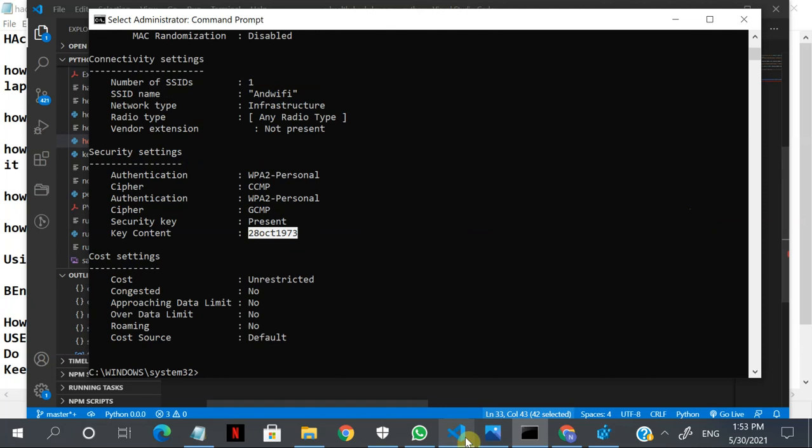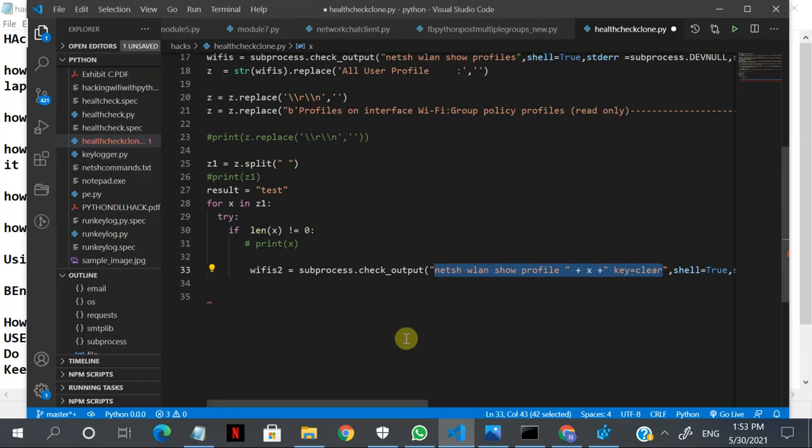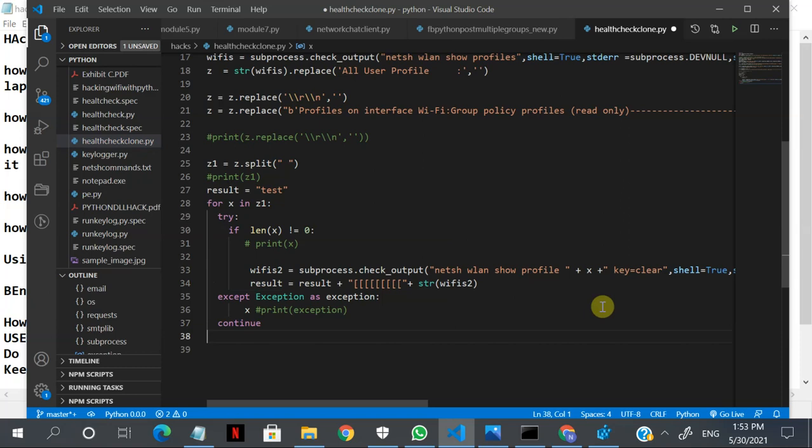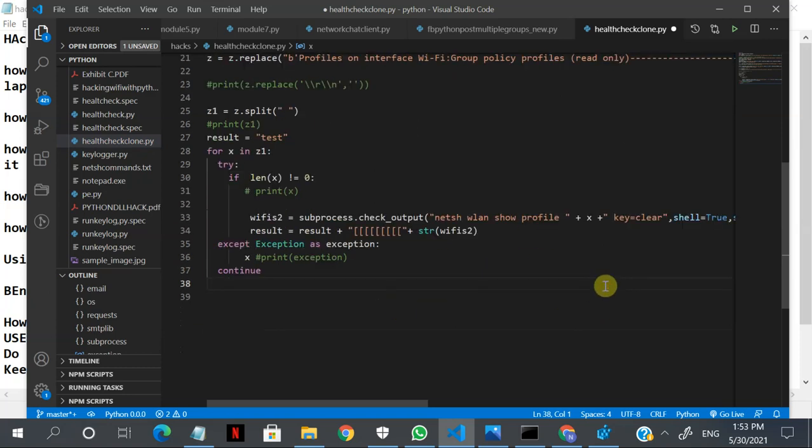This way we are looping through each and every stored Wi-Fi and collecting it in a result, which is just a string. This for loop will go through all the Wi-Fi's and pick up all the ones which are stored. Now we are done, so our result contains all the passwords that are stored. Not all passwords will be stored.